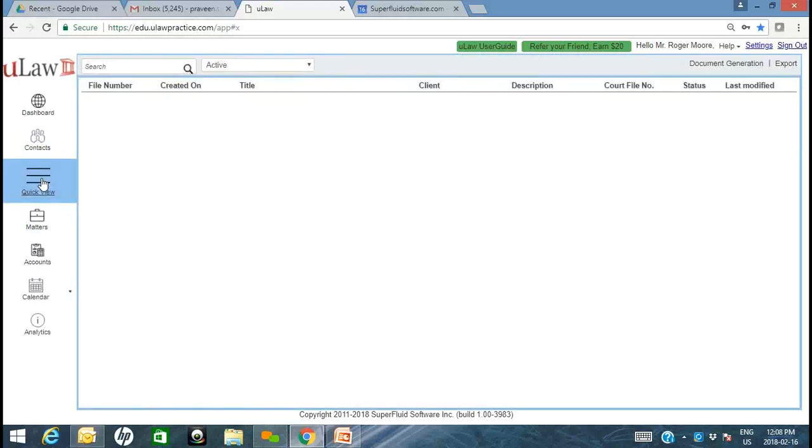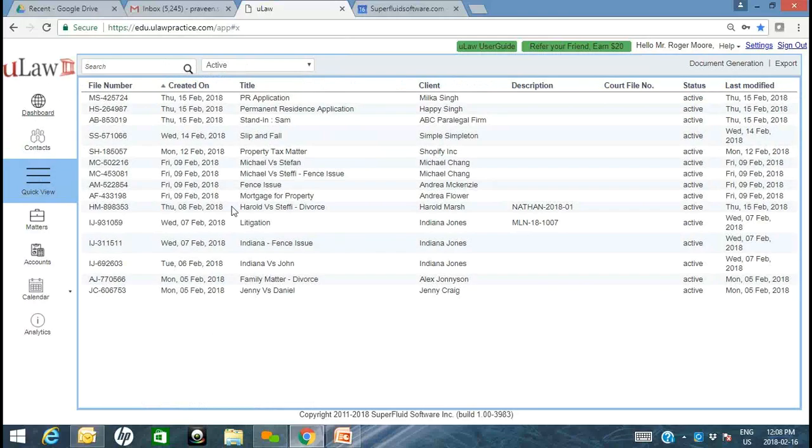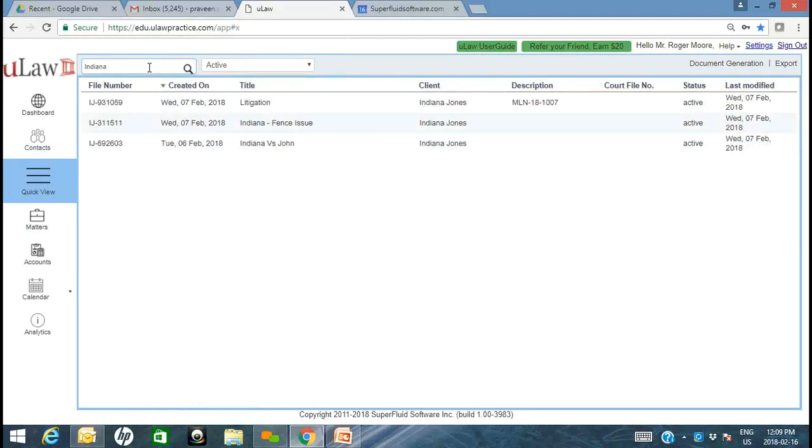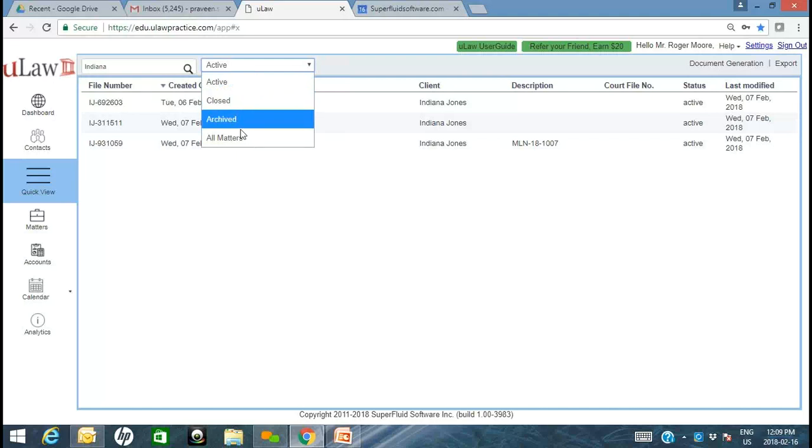Then comes our quick view. Quick view is just a fast and easy way for you to search for any matter-related information. So if you're specifically searching for a file with a name, you can type that in. So in this case, I've typed in Indiana. So anyone with that name pops up real quick. We do give you the opportunity to classify matters as active, closed, and archived so that you can segregate your time to focus only on the active files, where the closed and archived files will continue to exist in our database and will be used for conflict screening purposes, okay?